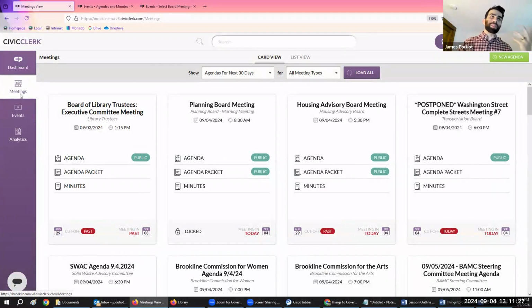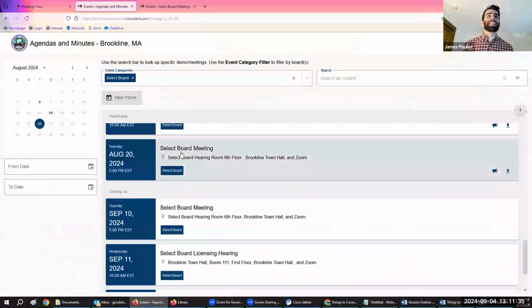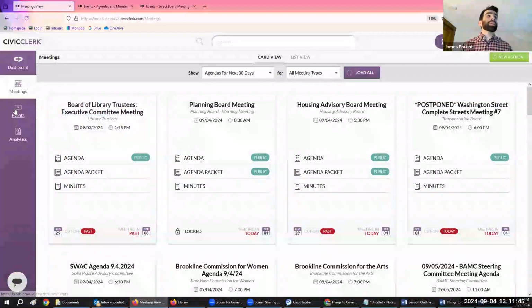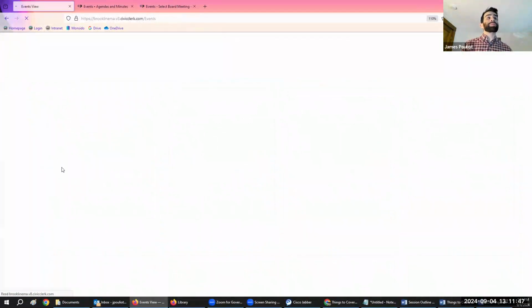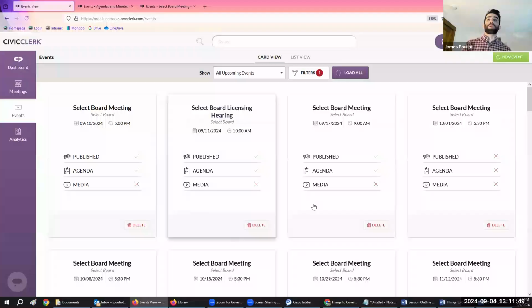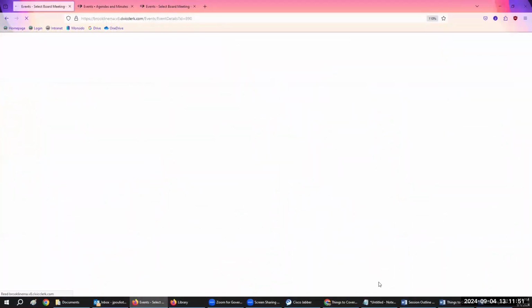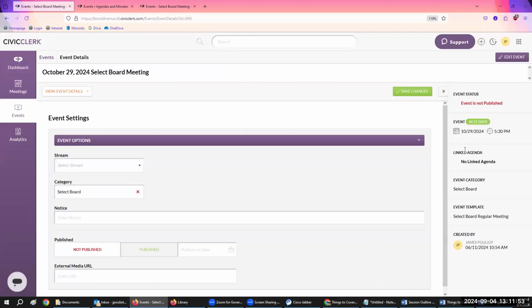Most of the time you can create an agenda and an event at the same time, so it doesn't really matter. In this case, though, since that select board meeting title that's going to appear front and center on all of your events is coming out of the event name, we need to go to the event tab, not the meetings tab on the left here. Find the appropriate event. You just said equal opportunity objective. And then click edit event at the very top.